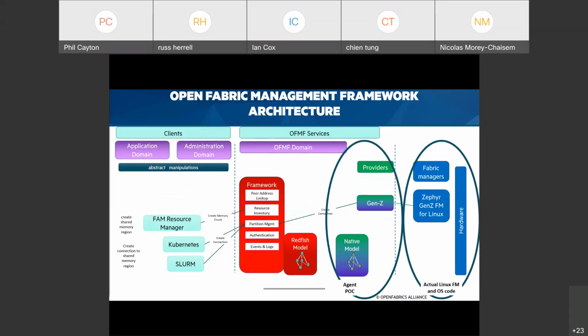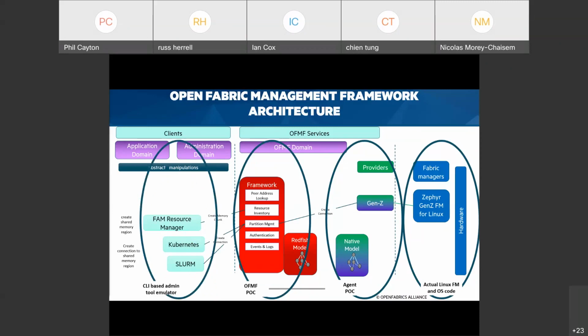Then we have our proof of concept agent code, which is running elsewhere on a VM. We have our OpenFabric management framework proof of concept code that is running on a different virtual machine, pretty much in the same environment as the agent. And then we have a CLI-based admin tool emulator. Since we don't have real admin tools for this, we're doing it all with emulation through basically me running the keyboard. The two proof of concept stacks in the middle talk to each other using Redfish, and the CLI talks to the OFMF proof of concept framework using nothing but Redfish as well.